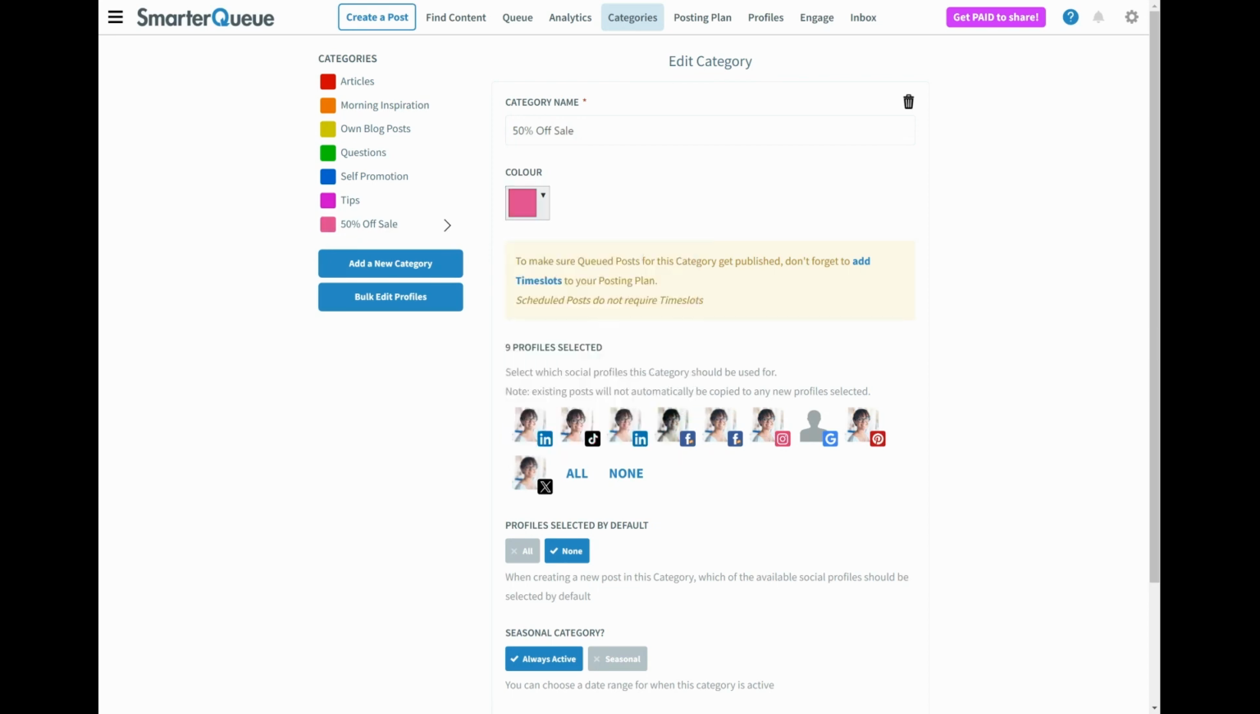And one cool thing you can do with categories is right underneath we have this 9 selected profiles. These are all the profiles I've connected to my account. Right now I could create a post under the 50% off sale category for all of these profiles, but let's say it's not something I want to be posting to my Instagram. By clicking it, I have deselected it and I will no longer have the ability to accidentally create content for this category and this profile.